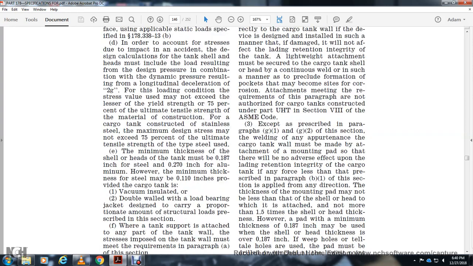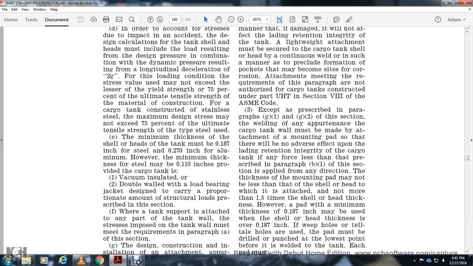Except as prescribed in paragraphs B1 and B2 of this section, the welding of appurtenances to the cargo tank must be made with an attachment with a mounting pad, but there must be no adverse effect upon the lading retention integrity of the cargo tank. As prescribed in paragraph B1 of this section, the thickness of the mounting pad may not be more than 1.5 times the shell or head thickness to which it is attached. A pad with a minimum thickness of 180 thousandths of an inch may be used with a shell or head thickness of over 180 thousandths of an inch.